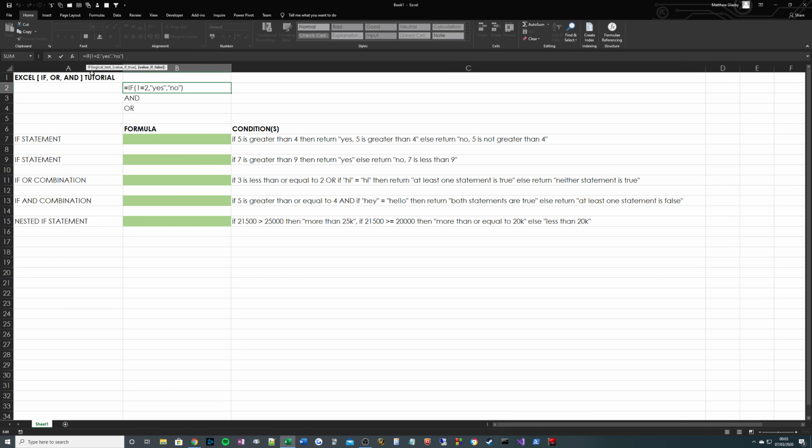And now the interesting thing about if is you can nest multiple if statements into the same one. So I could have if 1 equals 2, return yes, otherwise if 1 equals 1, return yes, and so on. You can nest it infinitely. Well, not infinitely, but you can nest it a lot of times. I don't know the limit, but it's a lot of times. So yeah, that's the if statement. Okay, let's go on to the and statement.